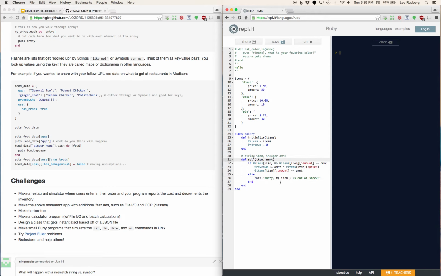All right, so here's our class that represents our bakery. Then we'll create a new bakery. So my_bakery is equal to Bakery.new, and then we'll pass the items that we have. Just to make this more clear, this is my items. Right here, we are creating a new object based off our bakery blueprint.